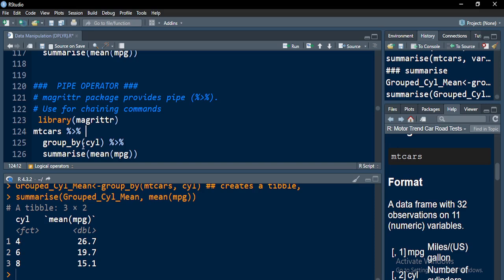As you can see, the first argument of group by normally should be the name of the data frame, then what you want to do with that data frame. But what the pipe operator does is that it allows R to take the first argument, or the data frame, which is mtcars, and pipe it as the first argument in the second function. That is what the pipe operator does.